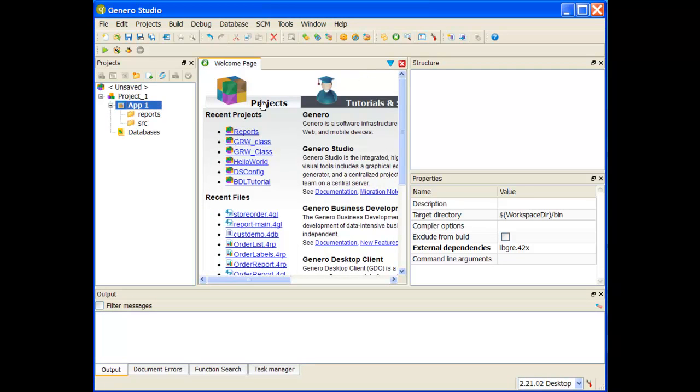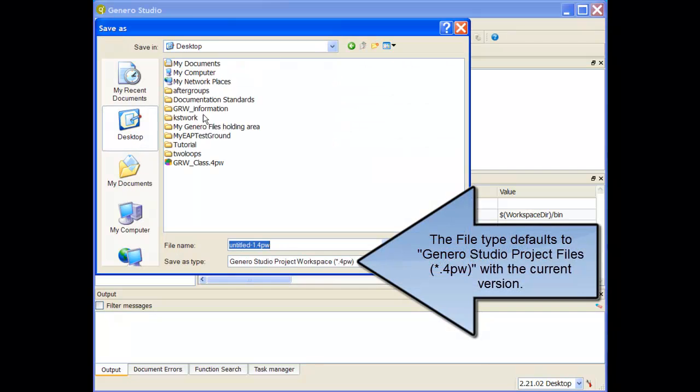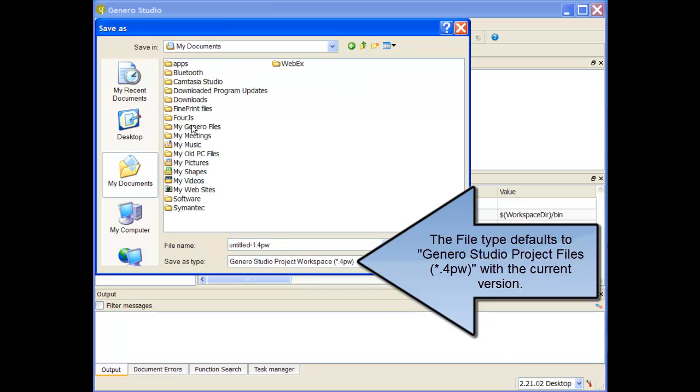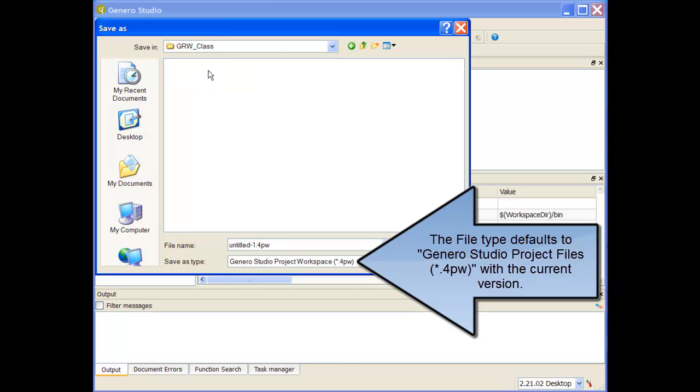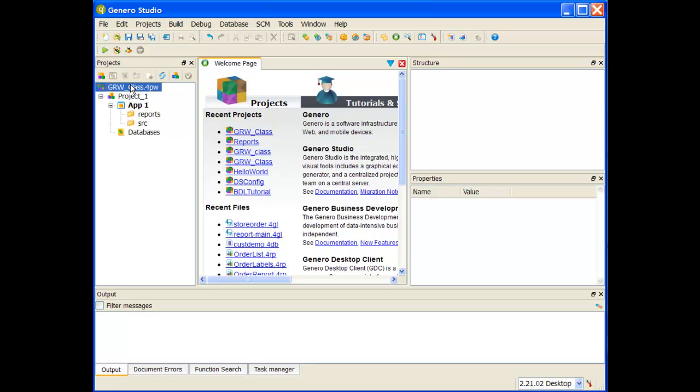Now that I have this folder created, I can go ahead and do a Save As. I want to navigate to that directory. So under My Documents, under My Genero Files, I find my GRW class directory, and I need to give the project workspace a name. I'm going to name it GRW class as well. I click Save, and you can see that the project workspace has been given the name. And now we're ready to go and add our database schema.